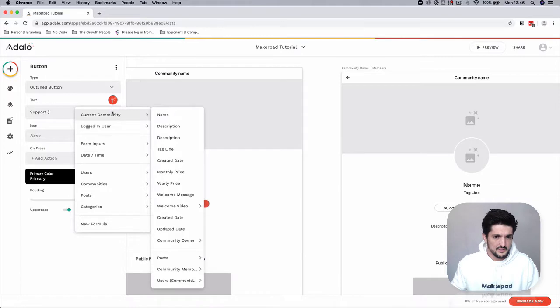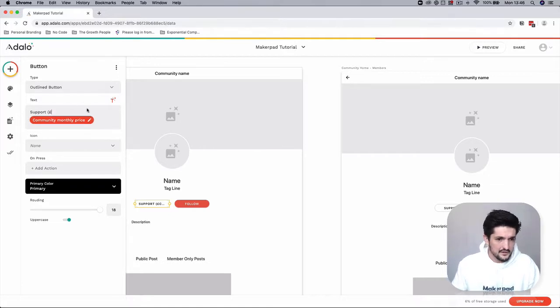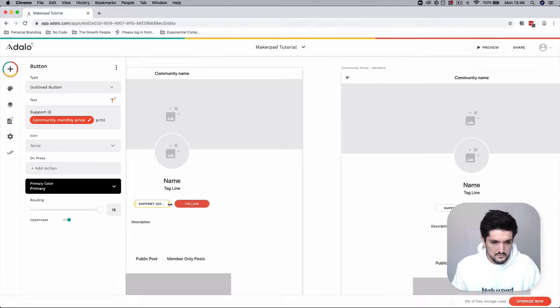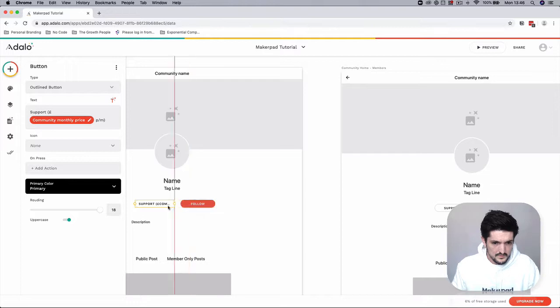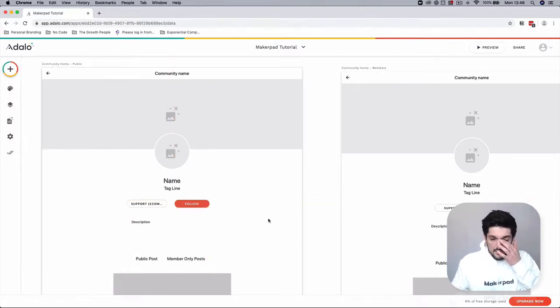We can put the current community monthly price, and we have to add in the £, because we don't ask for the £ in the field, and then the per month. Okay. Make this a little bit bigger. I don't think it's actually going to have to be that much bigger. Let's try it.